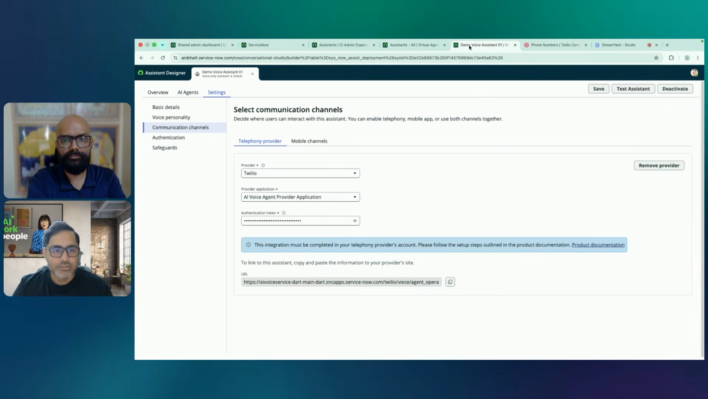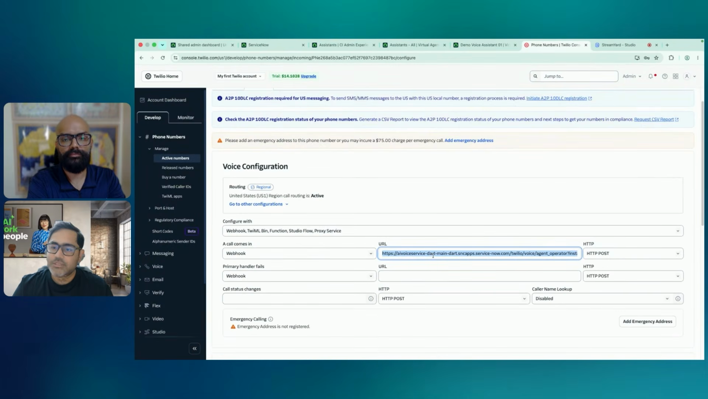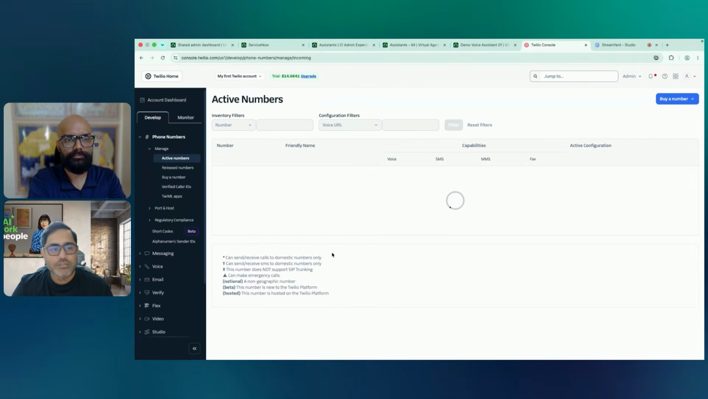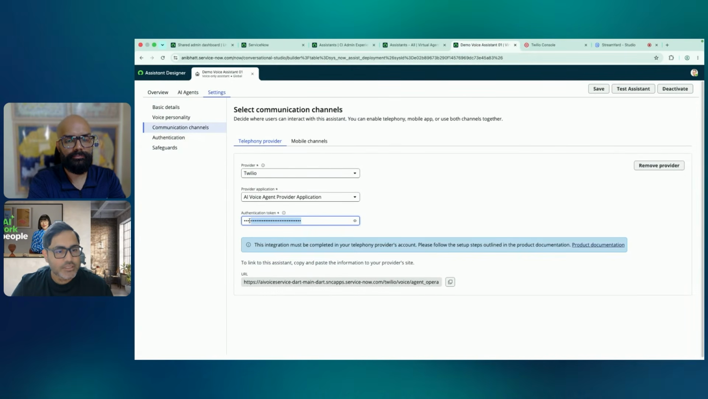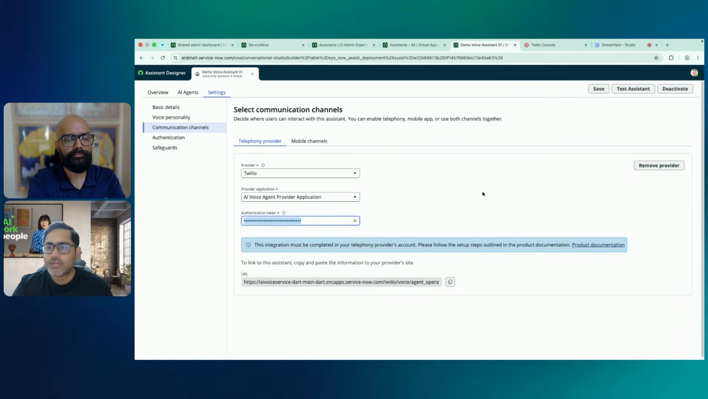Now, how do you get this URL? If you go back to your assistant in the same page, there's a URL that is provided by ServiceNow. You can just copy it, go back, and paste it here. That's it. An authentication token gets generated once you do that, and that token needs to be saved here in this authentication token field. And that's it. That is enough to set up your connection with the CCAS provider.